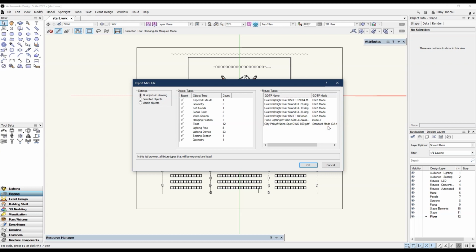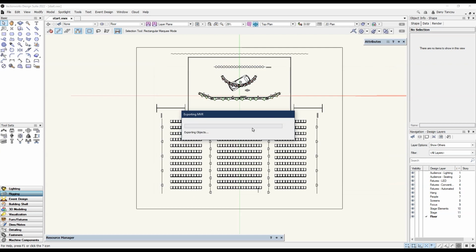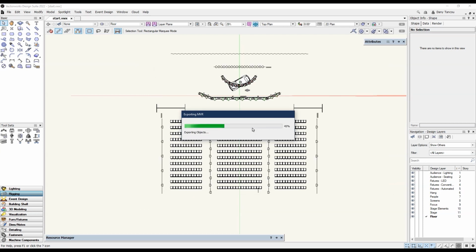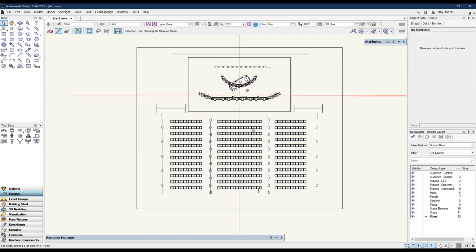Now, in this particular case, the fixtures to which a GDTF profile has not been assigned are all traditional conventional fixtures, so a couple of Strand SLs, Par 64, scoops. So those do not actually need a GDTF profile, but anything else should really have a GDTF profile attached to it, as was mentioned previously. So I'm just going to click OK, save my file, and the export begins. And it completes after just a few seconds. And now we have a file that's ready to be imported into WYSIWYG.